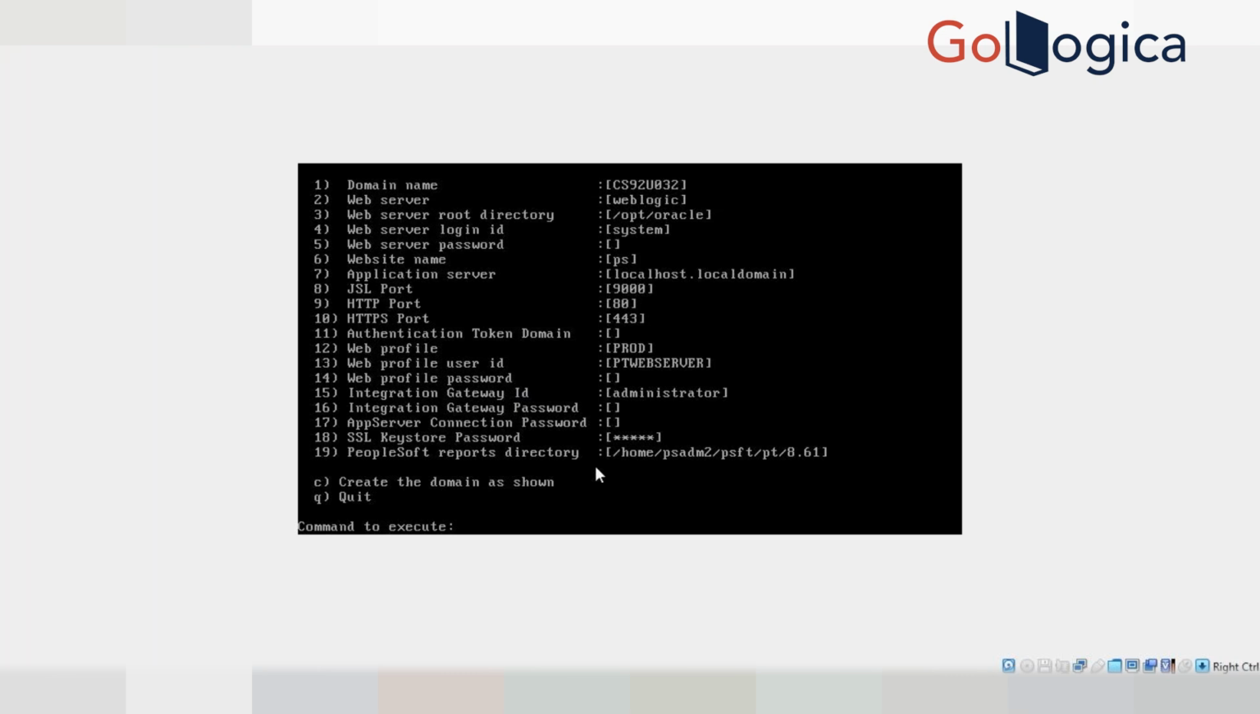So let's first fill this information, then we will take a screenshot. Now the web server is WebLogic. WebLogic is a product of Oracle, so that should not be changed. The third option is the root directory, which is opt Oracle. That is fine, we will not change that. The web server login ID is system, that is okay. We have to specify the password for system. Click option 5.